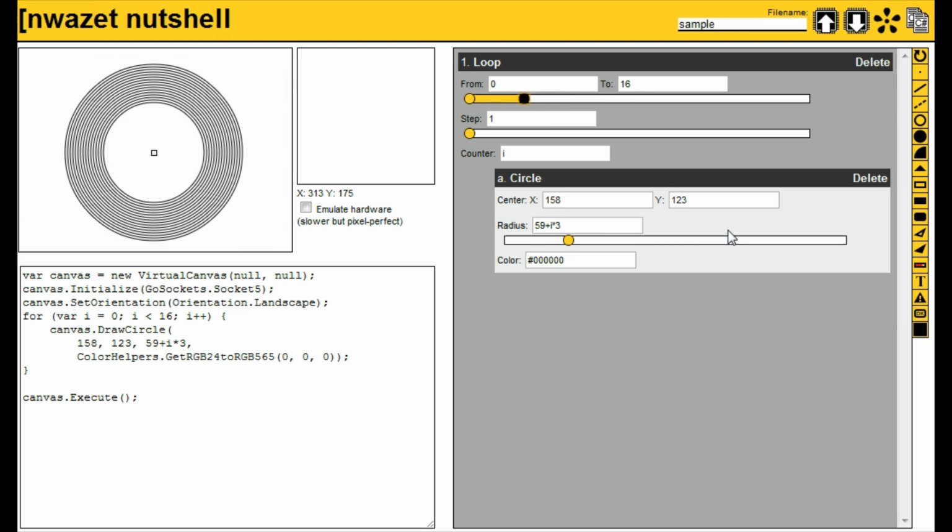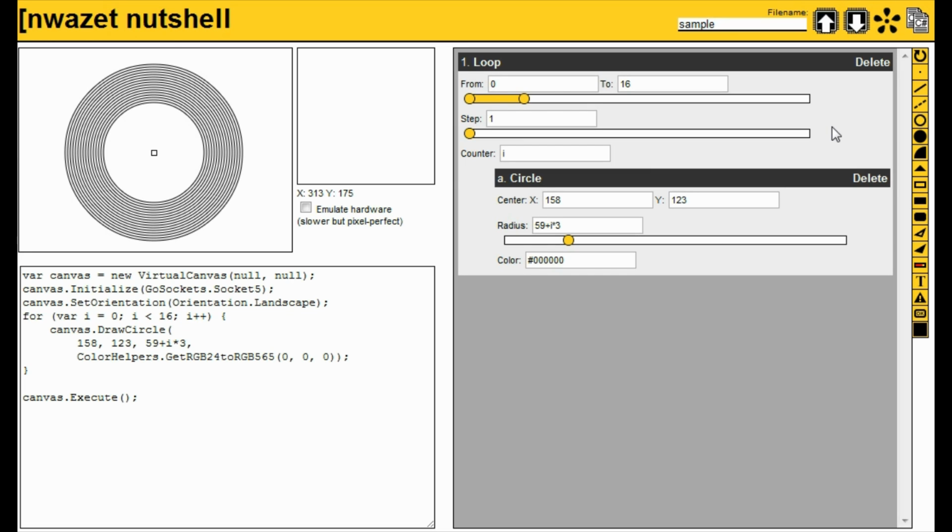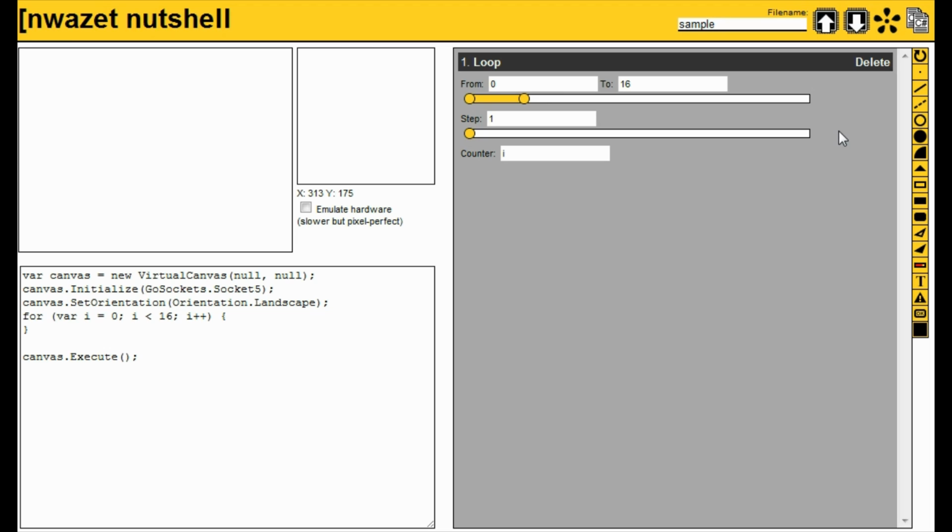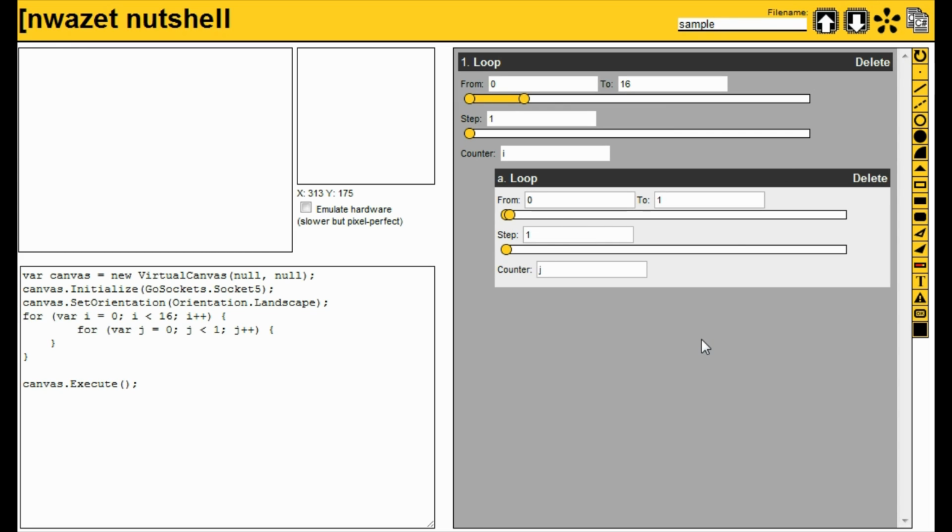And even though I have an expression in there, the center of the circle is still static. I can still move it around if I want to. So let's delete this and do something even more fun. Let's do a loop inside of a loop. So here we'll have a horizontal loop and a vertical counter loop.